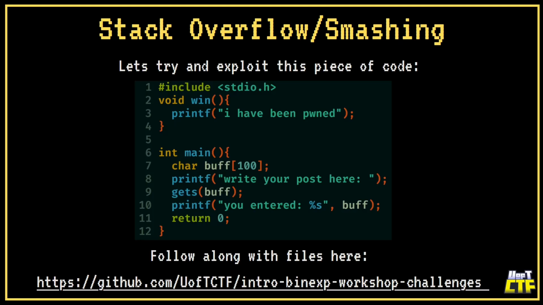Also, before I solve it, are there any lingering questions about the stack or about program memory in general? Anything I might have skipped over? Okay, so I'll show you.